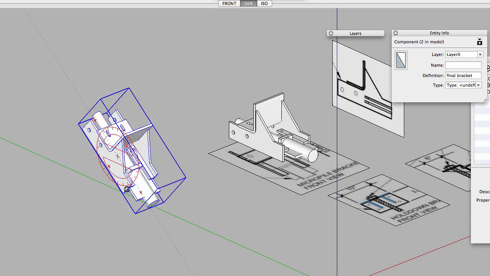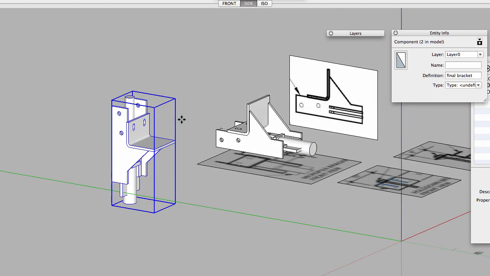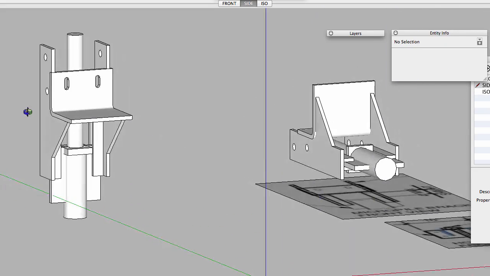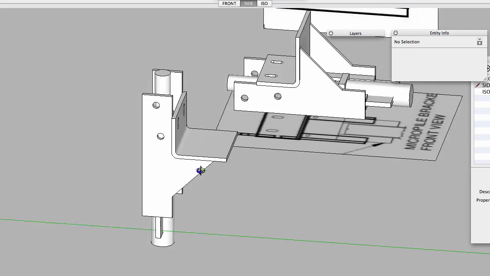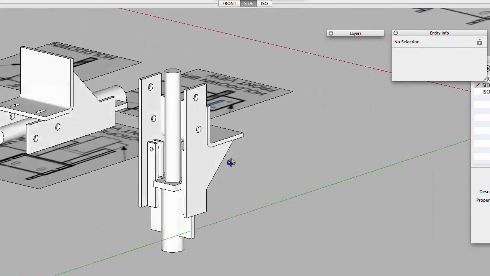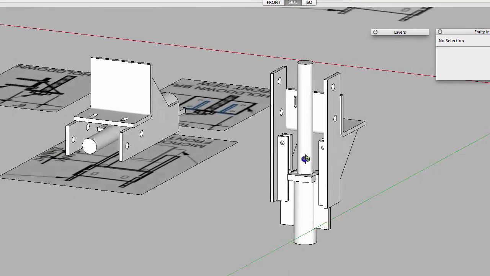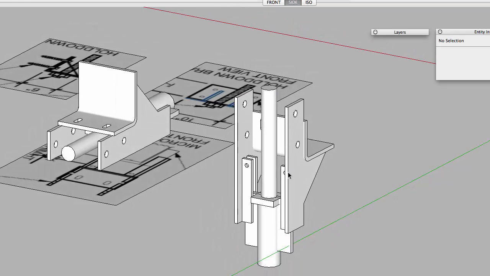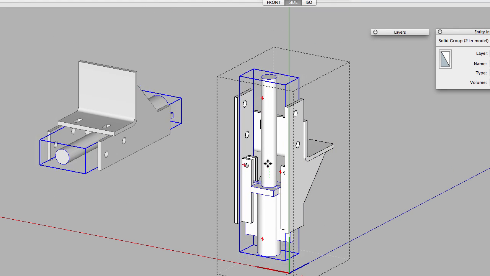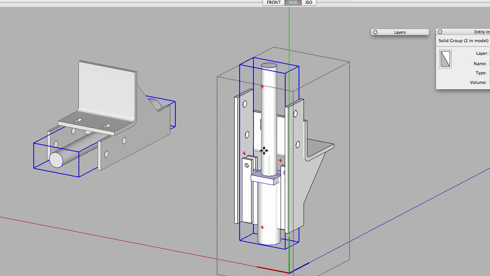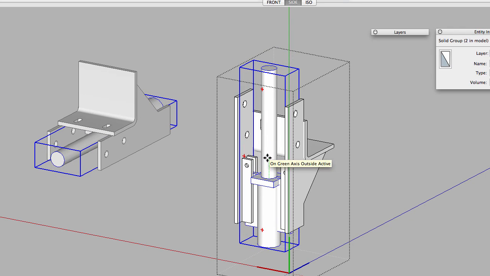And there's your bracket generated from a 2D file with all the pieces and parts set correctly. And this piece can move up and down independently in there.